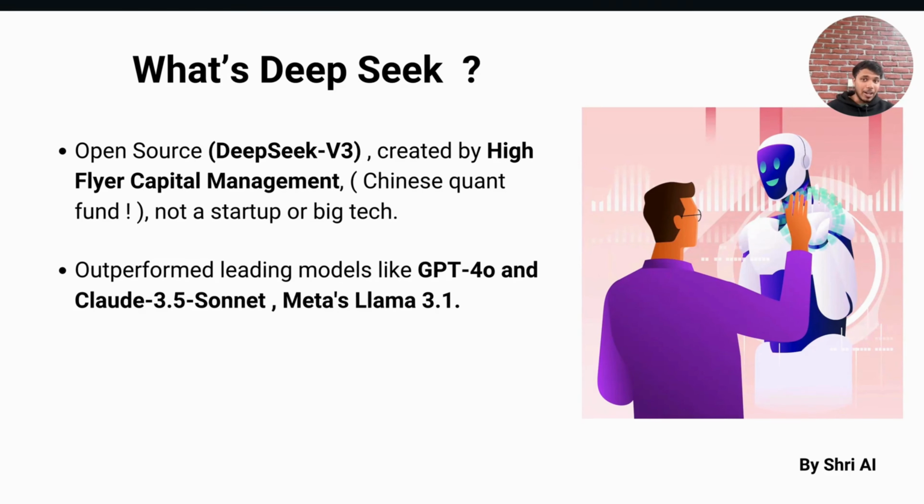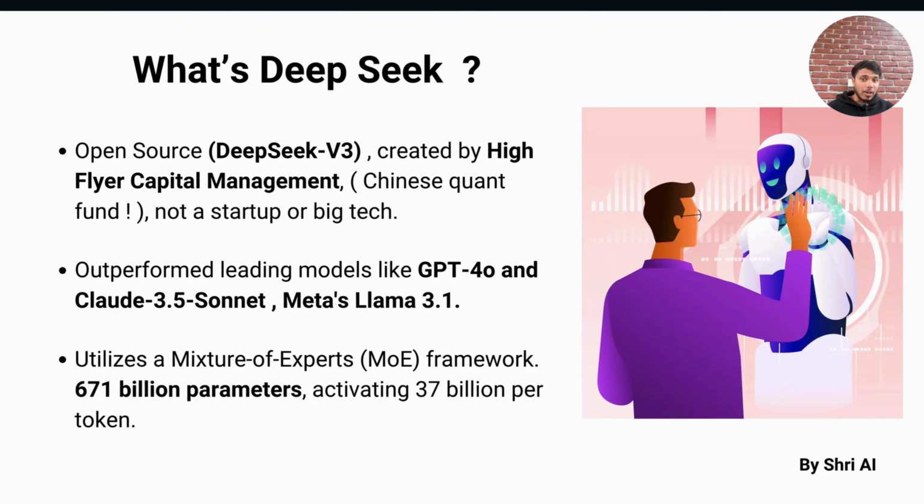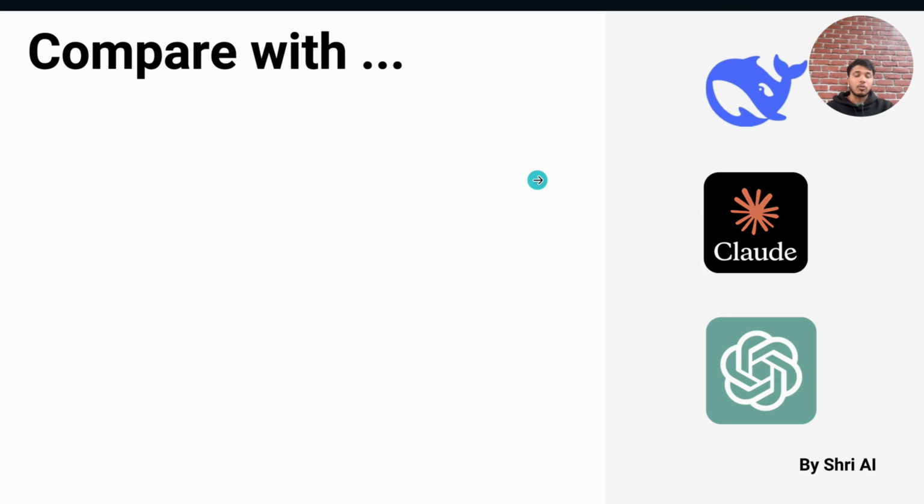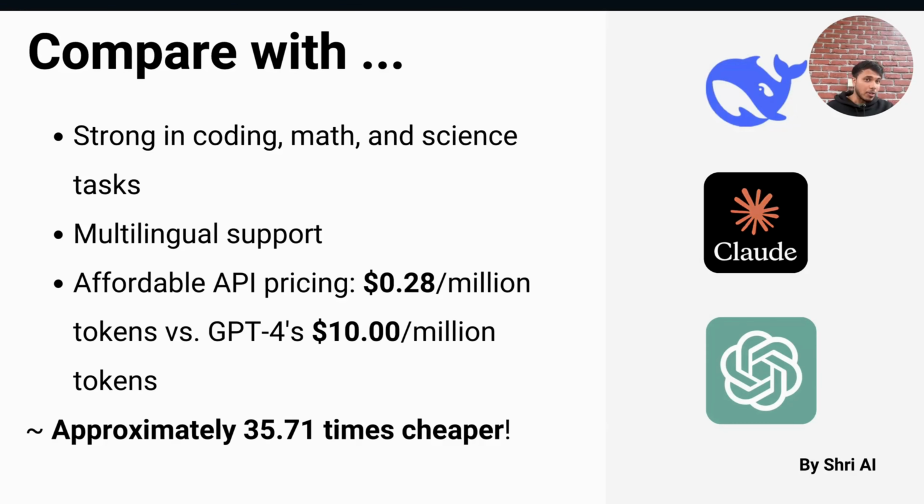Now, this model has been making a lot of news because it actually outperformed a lot of leading closed source models like GPT-4o, which is from OpenAI. Then you've got Claude 3.5 Sonnet, which is from Anthropic, and Meta's Llama 3.1. It is a model that uses a framework called mixture of experts, which is trained on 671 billion parameters.